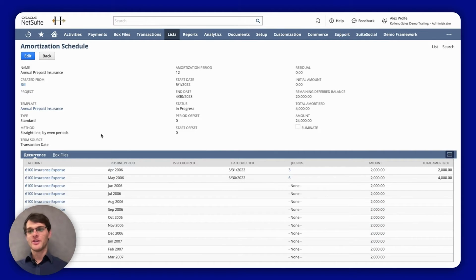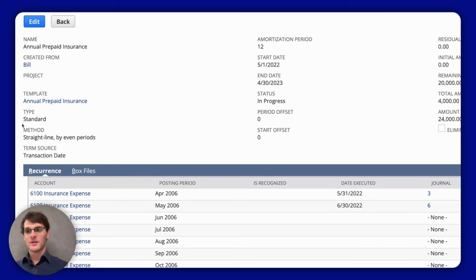What you see on this screen is, for example, the type, whether it is standard or variable. You will also have the status. There are three statuses: Not Started, so no expenses have yet been recognized; In Progress, like this one, which is when some expenses have been recognized but not all; and Complete, when all expenses have been recognized for this schedule.